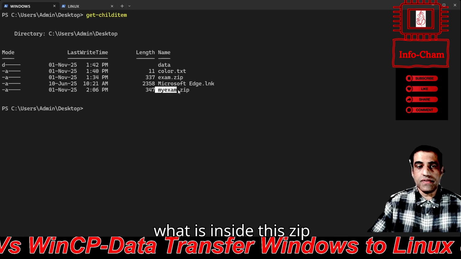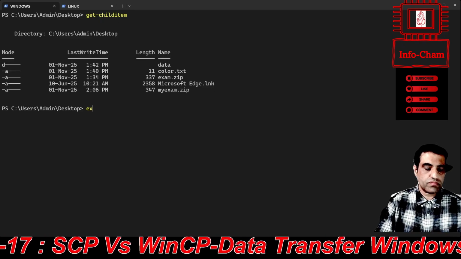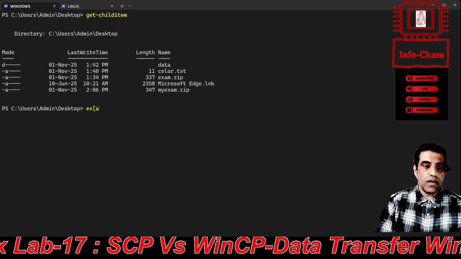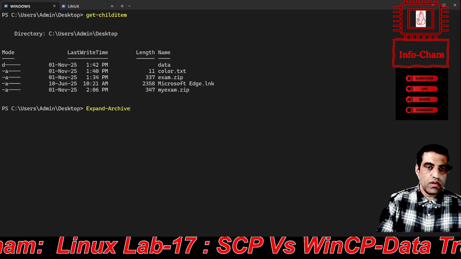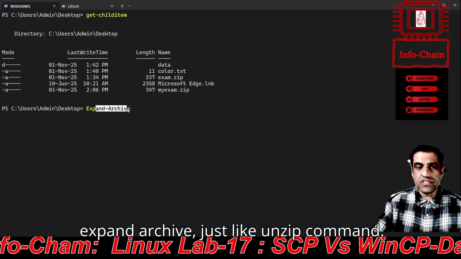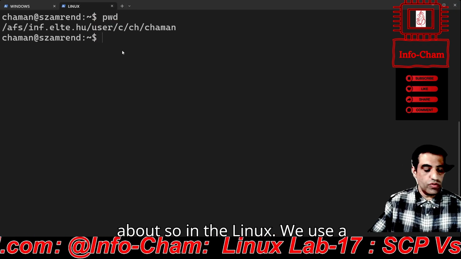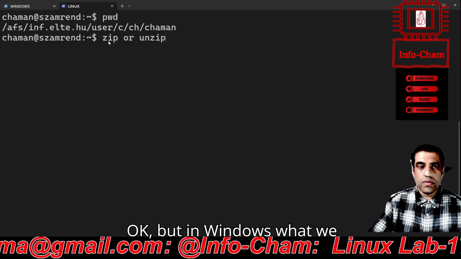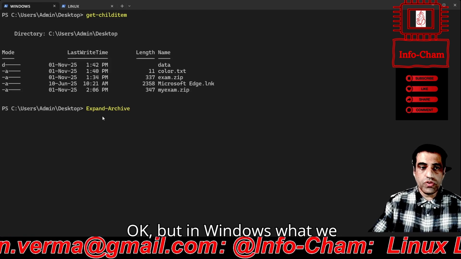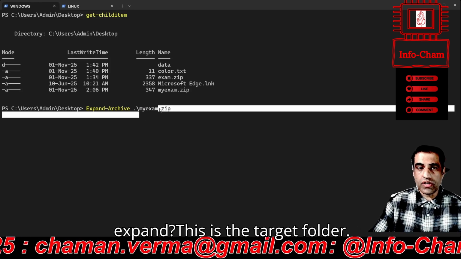what is inside this zip folder, we use the Expand-Archive, just like the unzip command. This is on Windows actually. Think about it, in Linux we use the zip or unzip command. But in Windows, what do we use? Expand-Archive. Here you give which file you want to expand, and this is the target location folder.